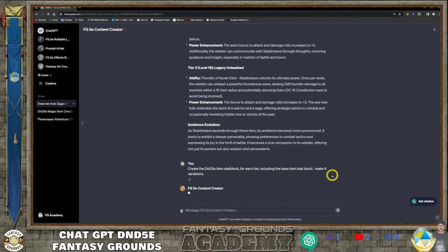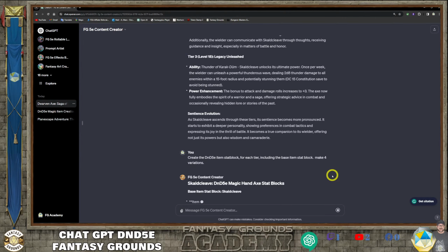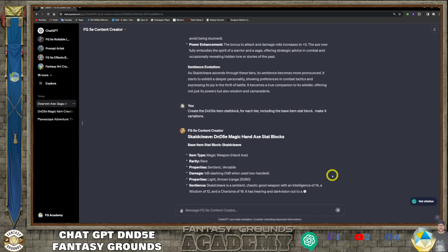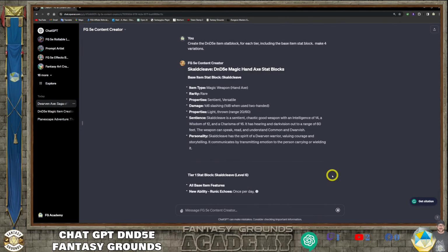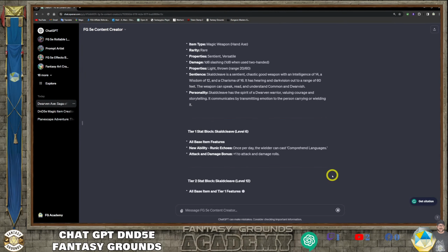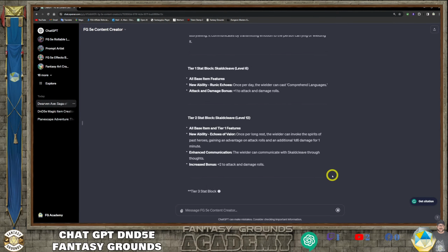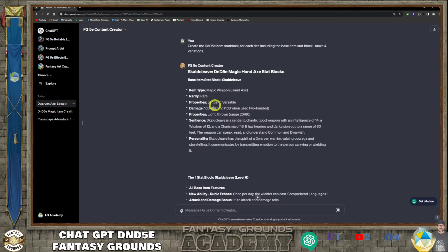So I asked it for a stat block, not just a list of things. We'll see what it does. Okay, so it's given me sentience. Okay, so there's the base items. Okay, so it's doing all that. All the base items +1. Nice. So it's giving me the tier adjustments for each item, and then it gave me the base, which is this. It's sentient, versatile. Huh, interesting.